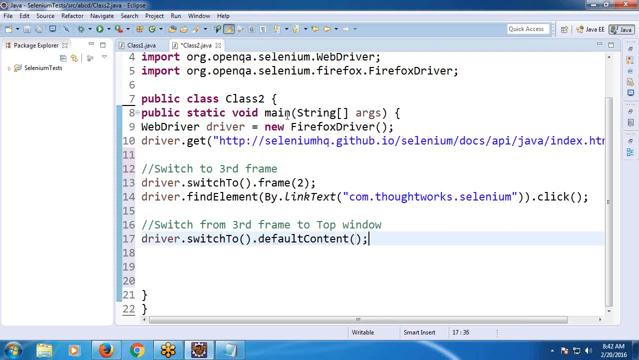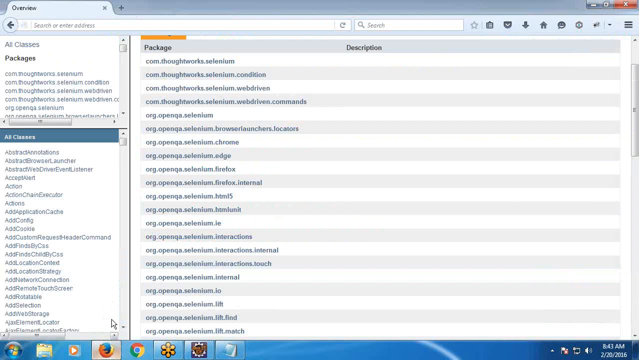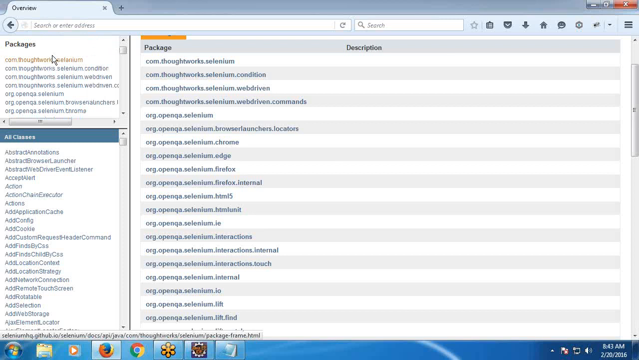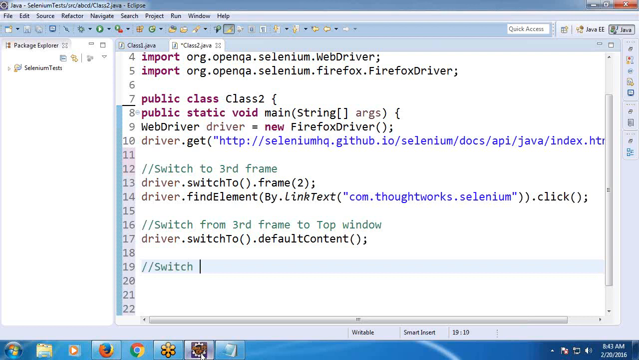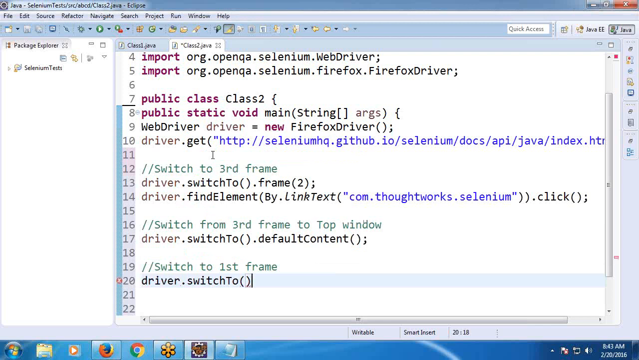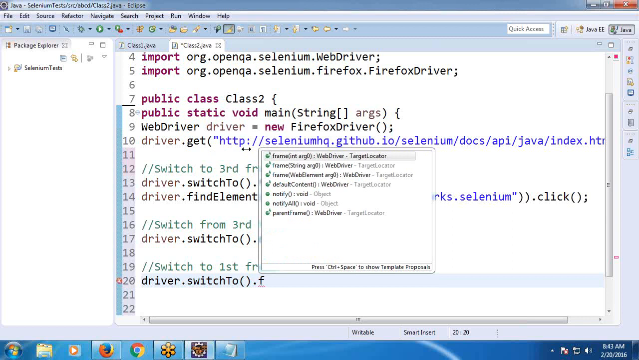Next, again, I want to operate an element in the first frame, org.openqa.selenium link. Next, switch to the first frame. Driver dot switchTo dot frame, index 0.